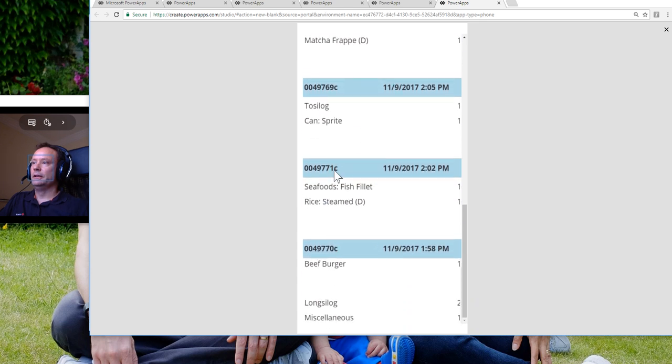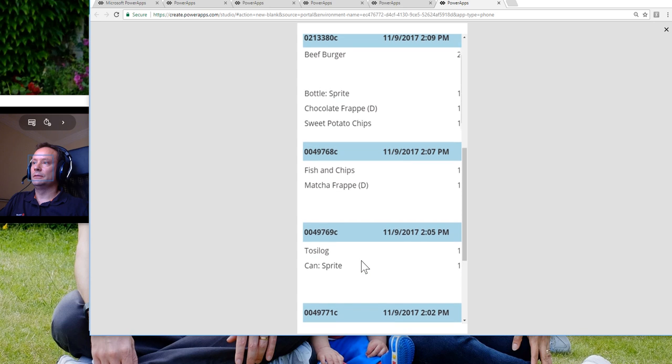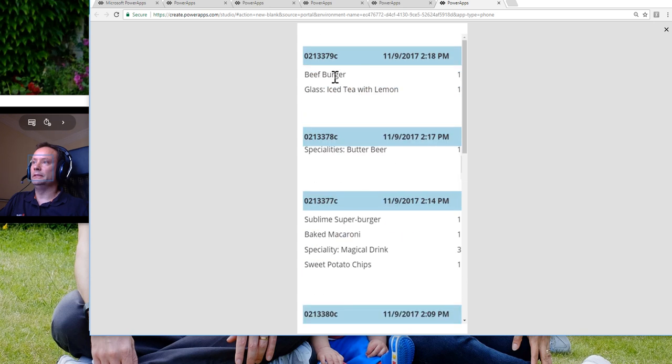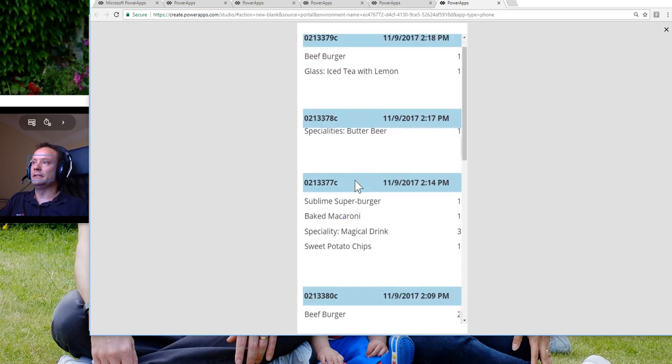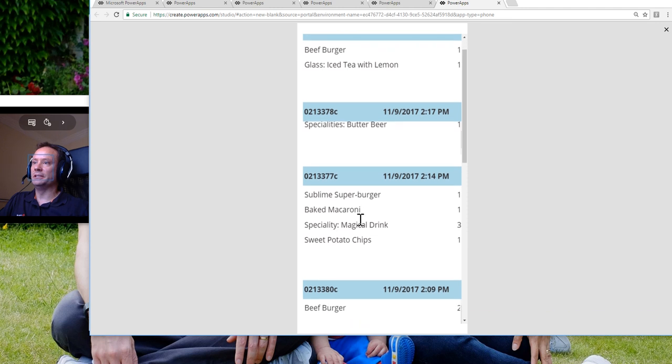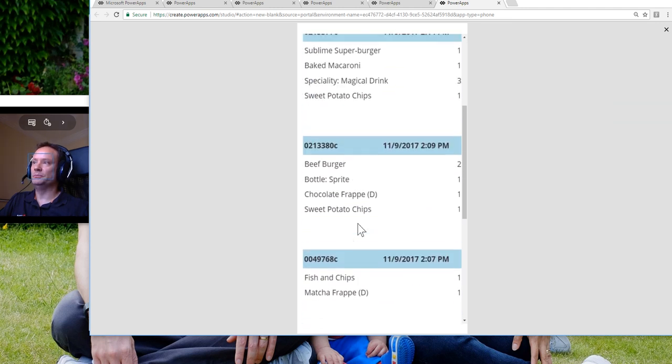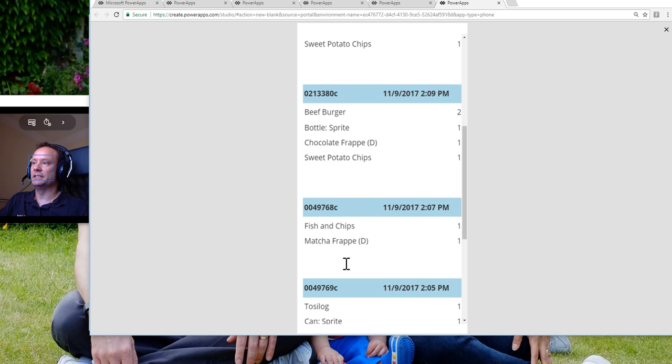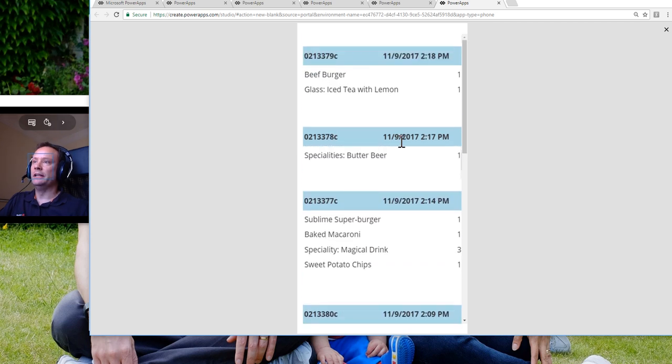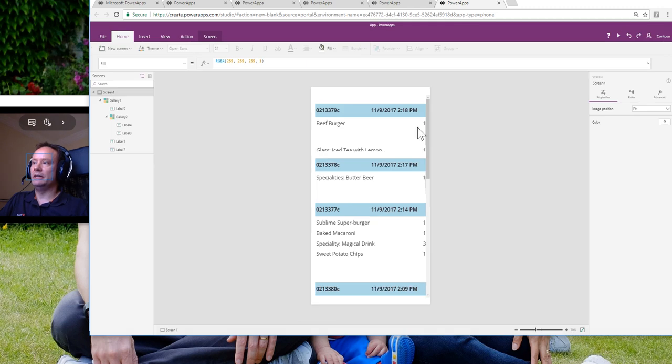So, as I say, in the web player, these things do tend to jump around a little bit as you scroll past them. The HTML figures itself out properly. In the mobile app, as I've said, it works a lot more reliably. Okay, so that's galleries inside galleries. I hope that has been useful.